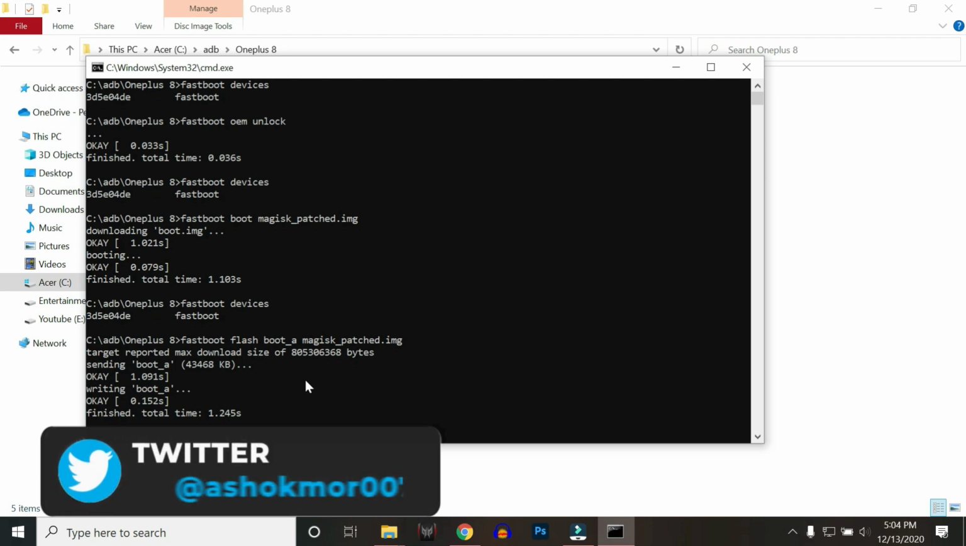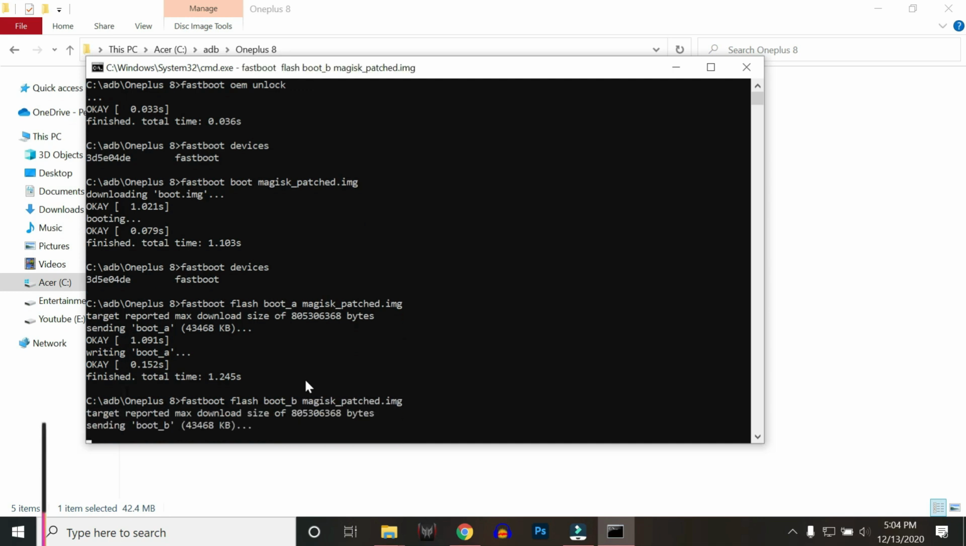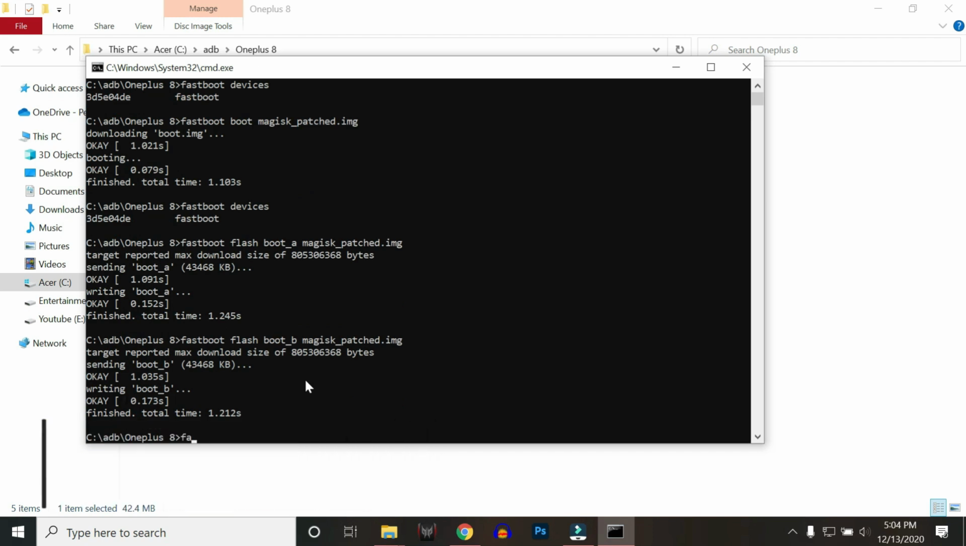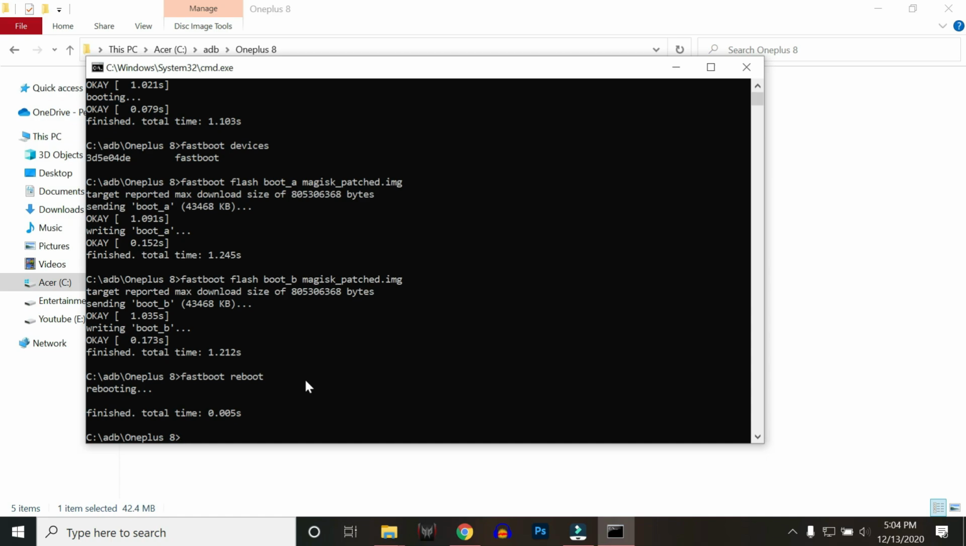Once this is done, now we need to flash the same file on slot B. So instead of A, you can just change it to B and hit enter. And that's it. Now you can reboot your device manually, or you can give a command fastboot reboot and hit enter. Now your device will boot into system.